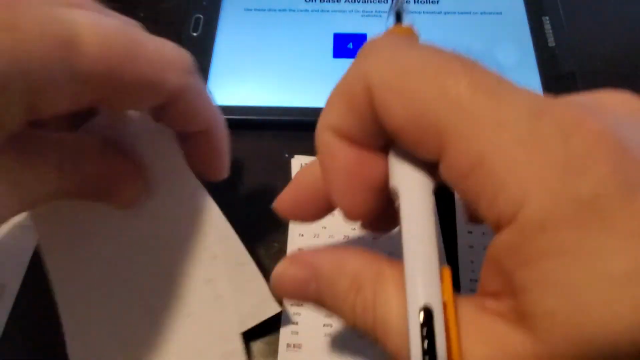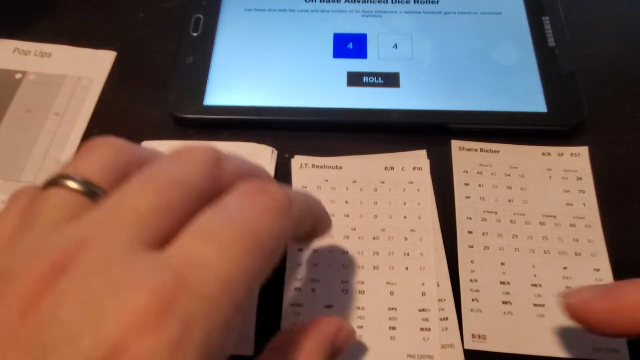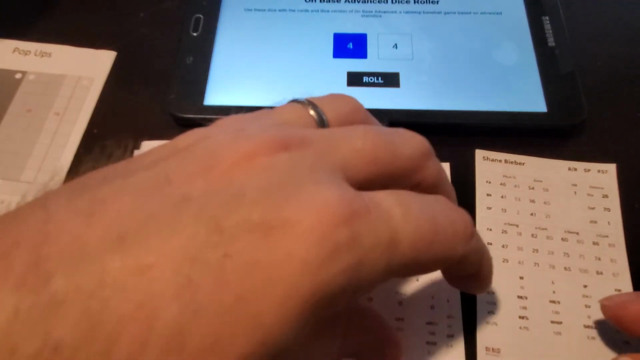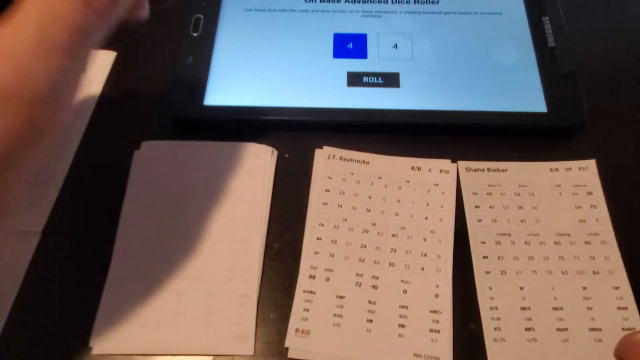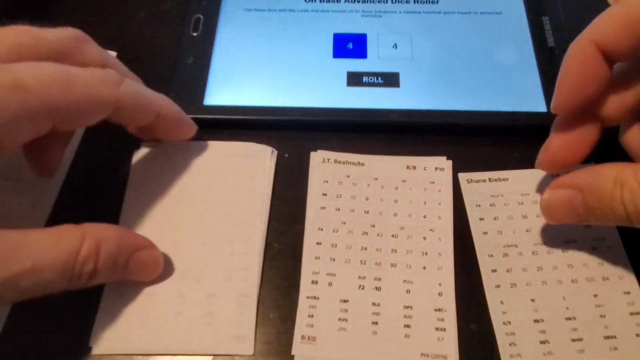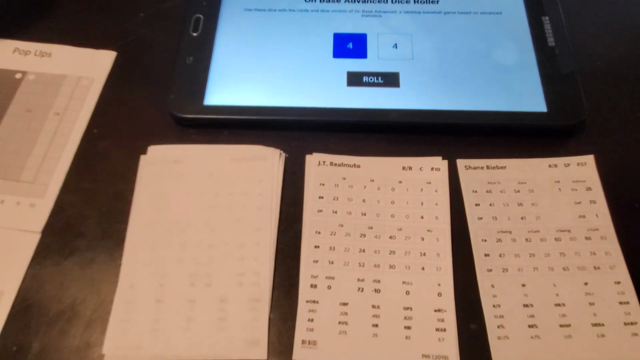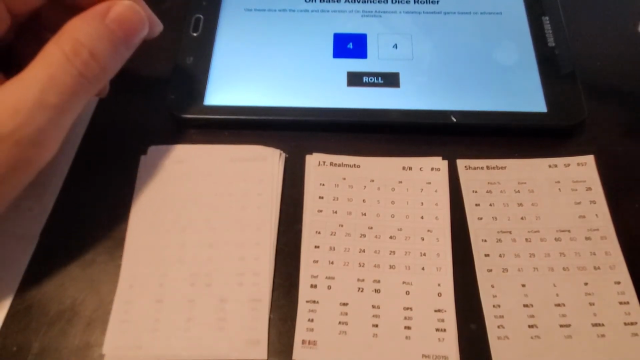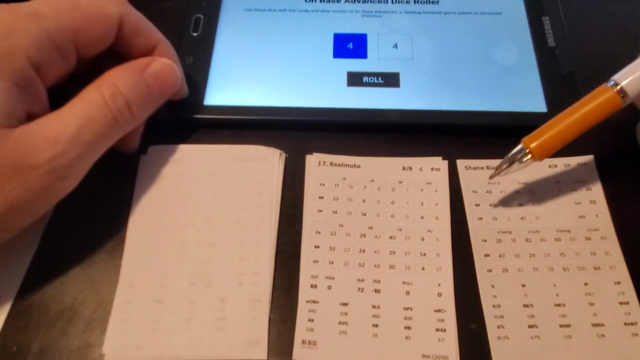And that brings us to JT Realmuto. Realmuto has been playing extremely well, .381 average, over almost a 1.1 OPS. So hitting the ball often and hitting the ball very hard, even as the outs are long. So we got Shane Bieber, and Bieber against Realmuto.